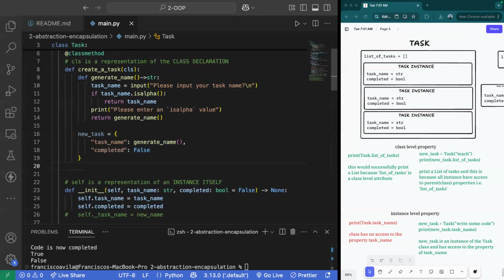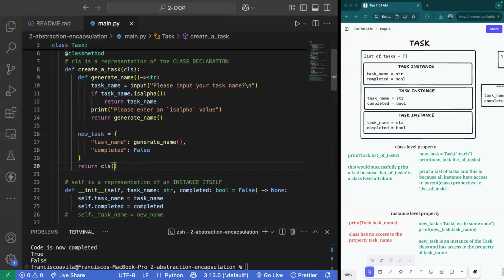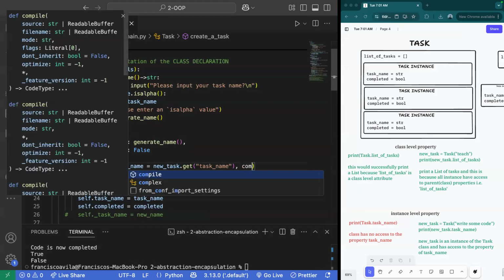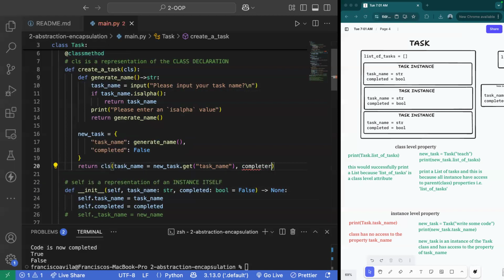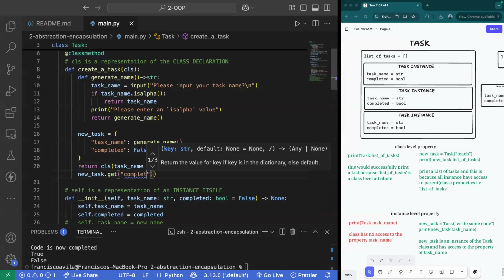Well, now let's create the task. Let's say the task gets created here. So what I'm going to return is a value of the class itself, where task name is equal to new task dot get task name. And completed is equal to new task dot get completed.